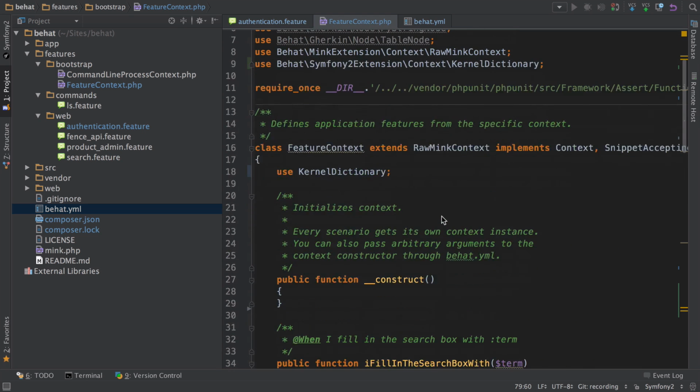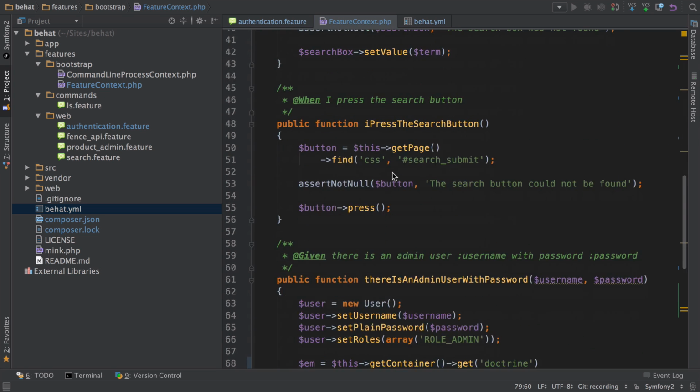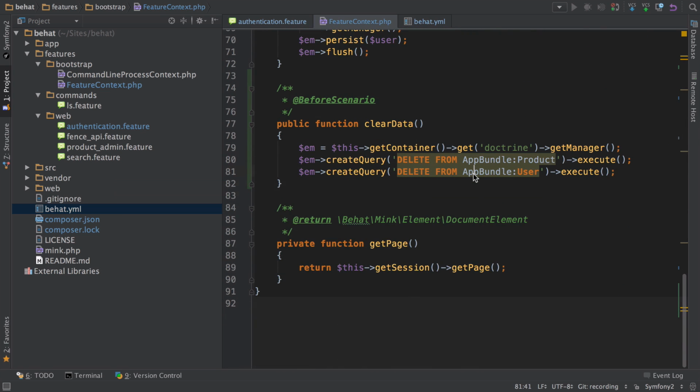If you have multiple context classes, you can use the KernelDictionary on all of them to get access to the container. Okay, so what about clearing the database? It'll be a huge pain to add more and more manual queries. Fortunately, Doctrine gives us a better way, a purger.